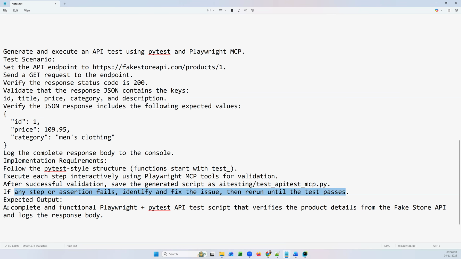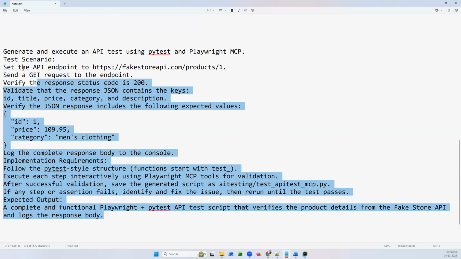What is the expected output? A complete and functional Playwright plus PyTest API test script that verifies the product details from the fake store API and logs the response body. This is the complete prompt. Let's see how it is going to generate the API test case, and it will run also automatically.